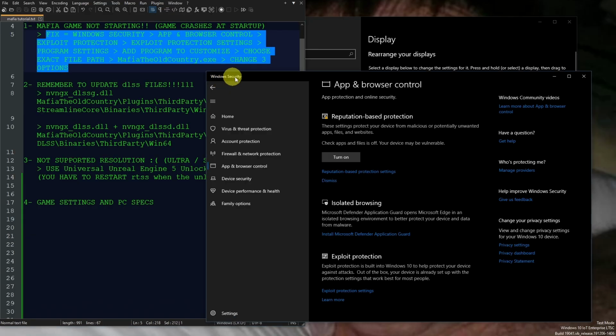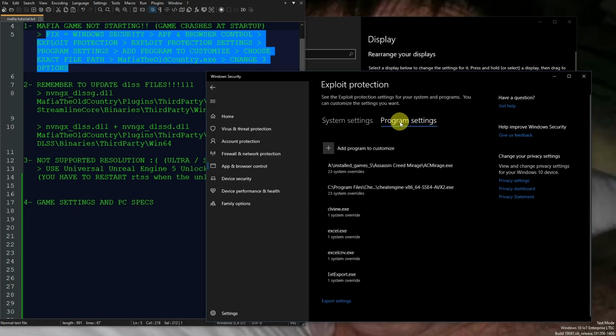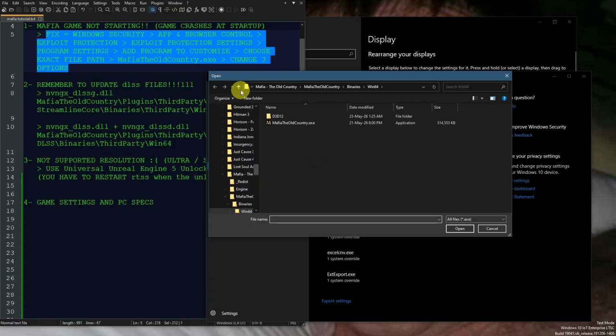So the way I fixed it from crashing on startup is I went to Windows Security and then App Browser Control, and from here I clicked on Exploit Protection Settings and I went to Program Settings and I clicked on Add Program to Customize and I chose Choose Exact File Path. From there, it will open this folder where you have to locate the Mafia, the old country executable, and click on it and open it.